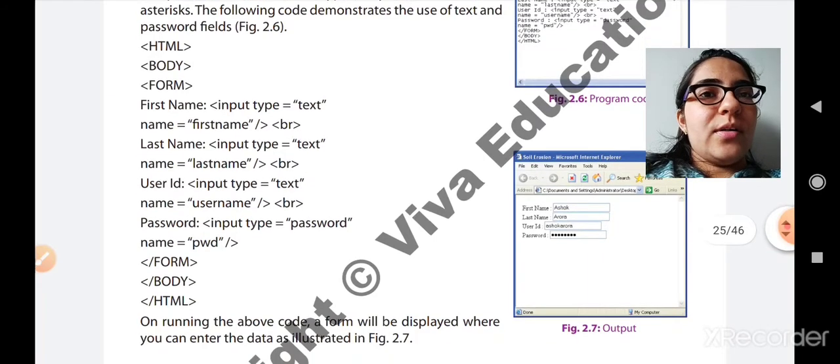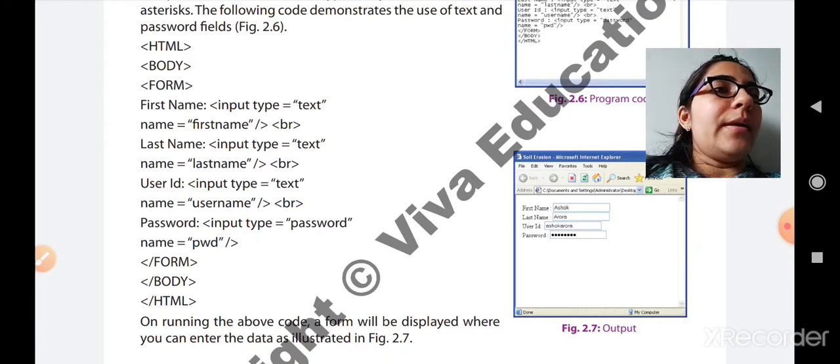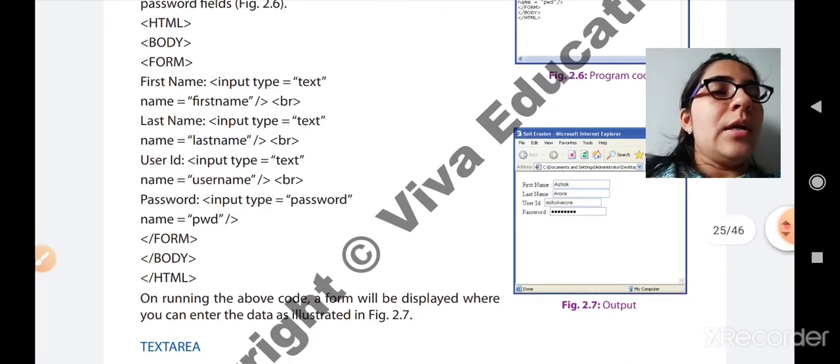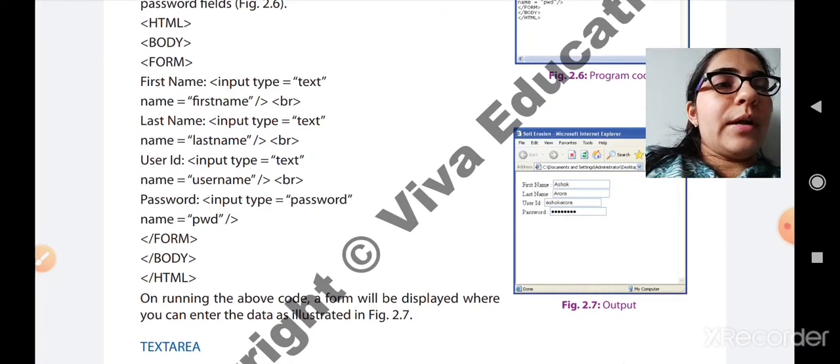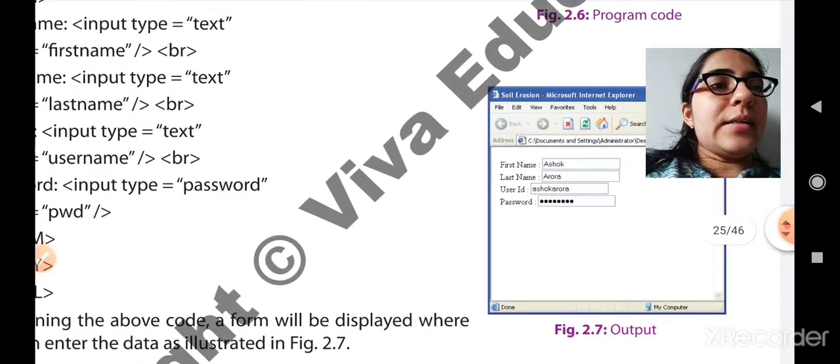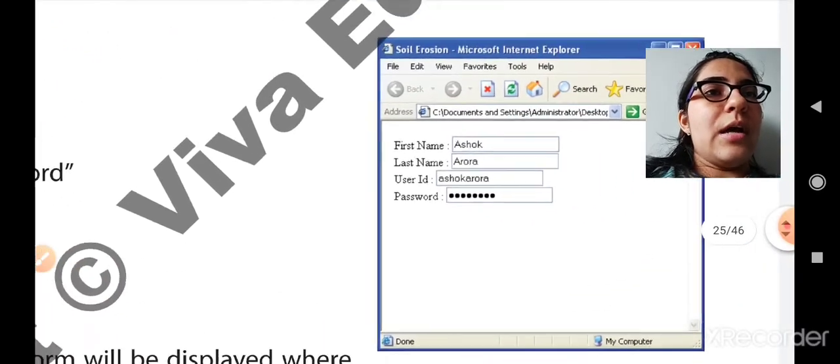Now password. For password you have to create a password field. Input type is equal to double inverted commas password, and the name of that password field will be pwd, double inverted comma close, slash and angular bracket close. The form, body, HTML, everything is closed. Now when you run this program, what will be displayed? Let us see figure 2.7 to see the output.